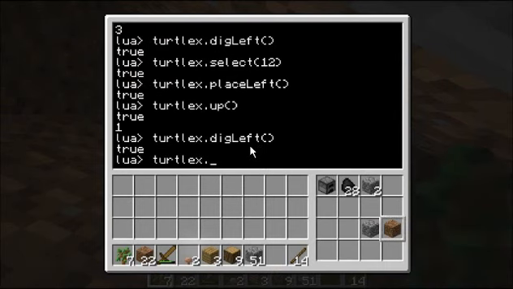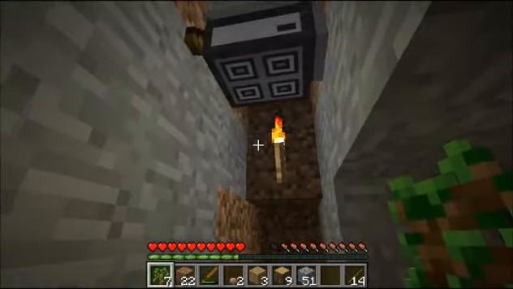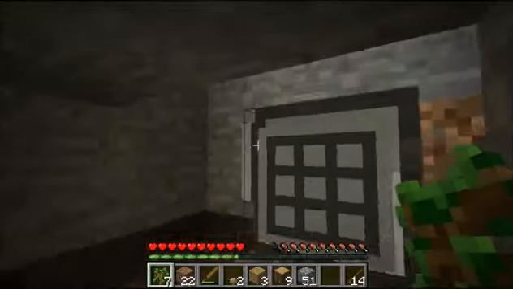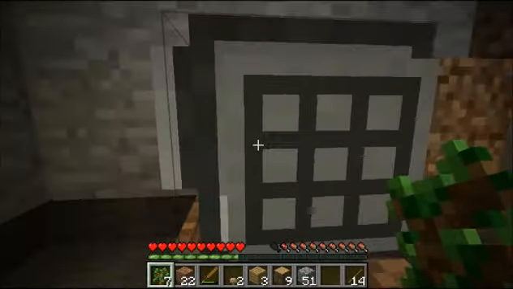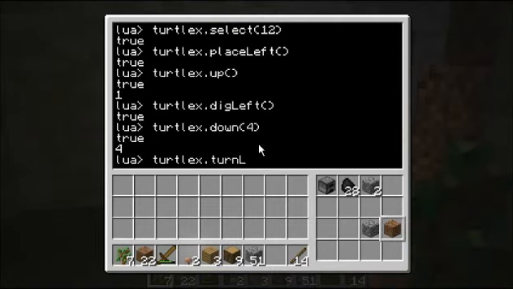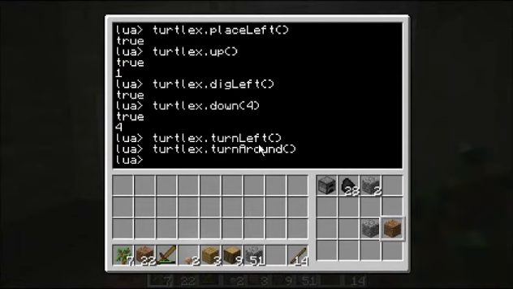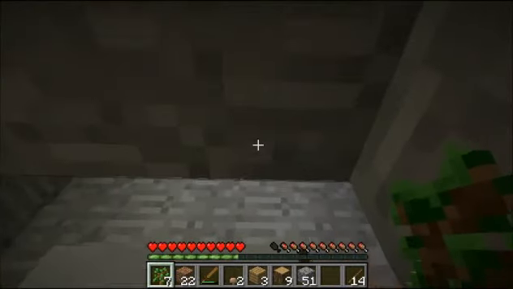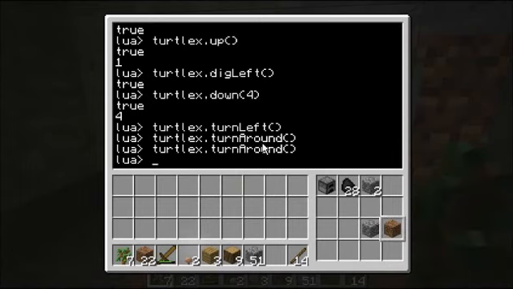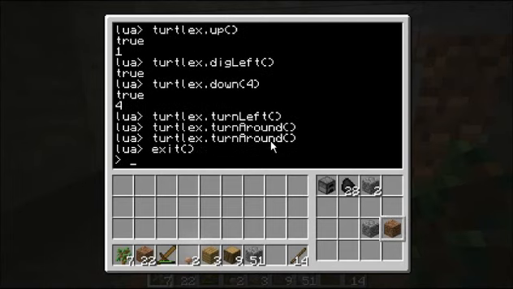Now, of course, I need some way to get out. So down 4. Let me get out of his way. I'm going to dig the stairs that direction. Turn left. You might have noticed in the previous videos I kept writing, trying to do turn around. TurtleX has that, which is why I keep expecting it to just be there. Okay. Actually, I started to do this manually, but I'll do a program for it.